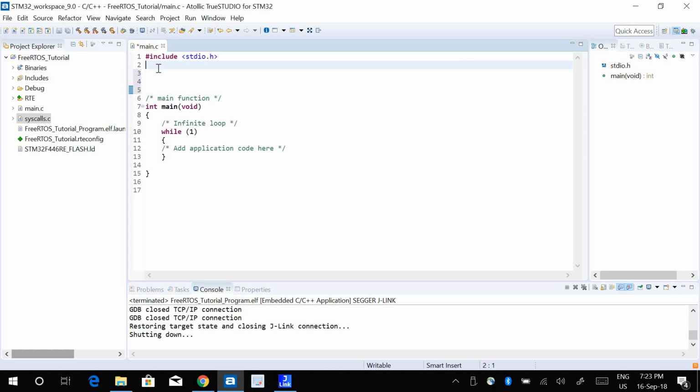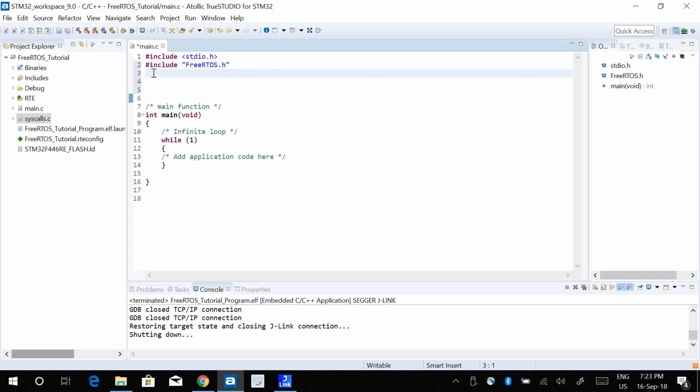So if I want to use the FreeRTOS, the first thing that I want to do is include the FreeRTOS.h header file, and I go ahead and do that. Include FreeRTOS.h. And if you want to create a task or delete a task or other task related functions, then you need to include another header file called task.h. So I'm going to go ahead and include that as well. Include task.h.